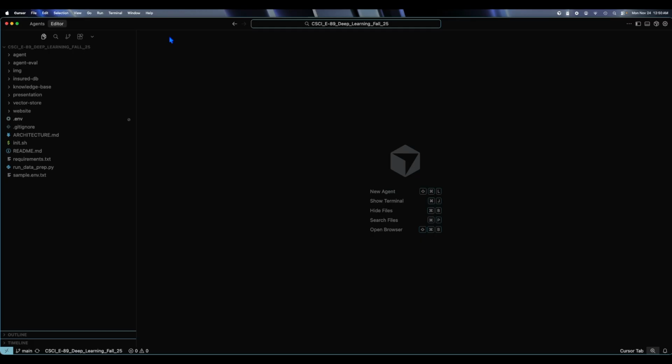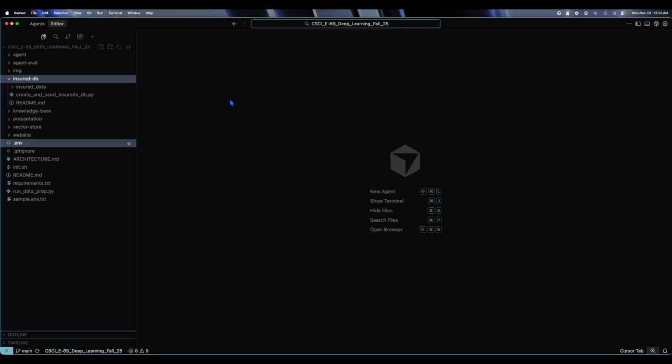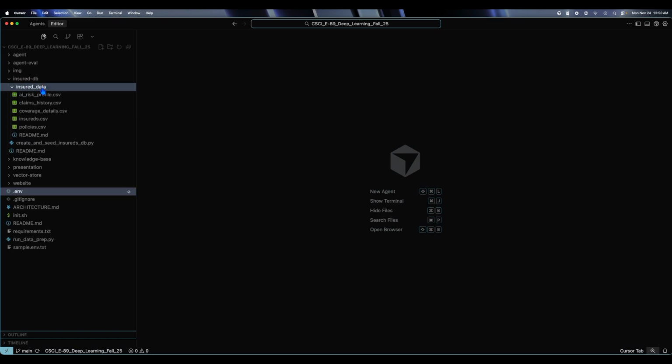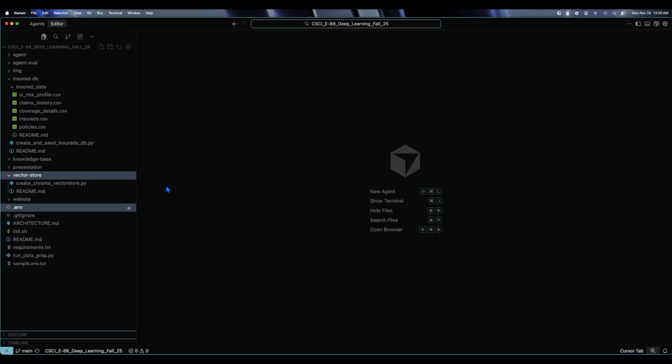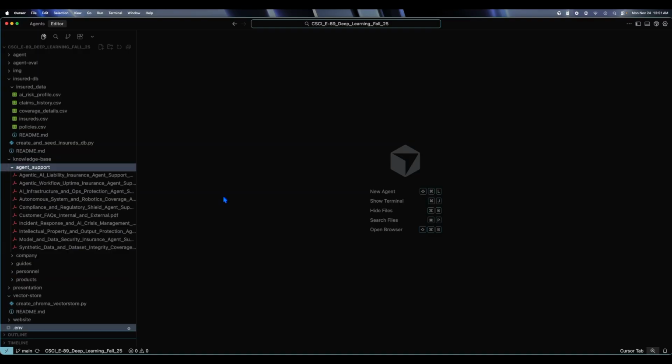Then, before we run the initialization script, let's take a look inside the insured.db folder, and we'll see a script for creating and seeding the insureds database, which uses data in the insured data folder, which contains CSV files for risk profiles, claims history, coverage details, insureds, and policies. And in the vector store folder, we see a script for creating the ChromaDB vector store, which gets its data from the PDF files in the knowledge base folder.